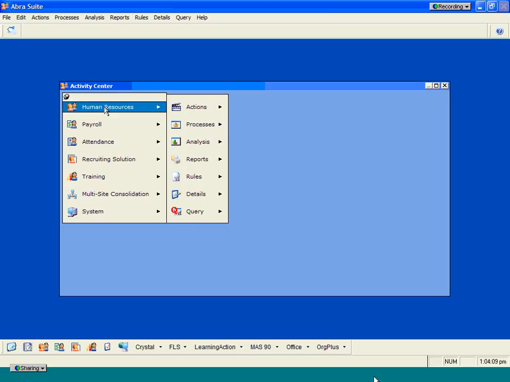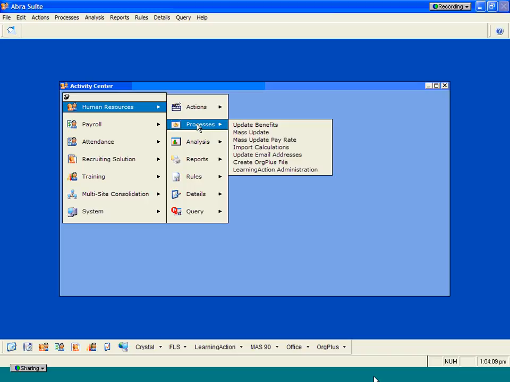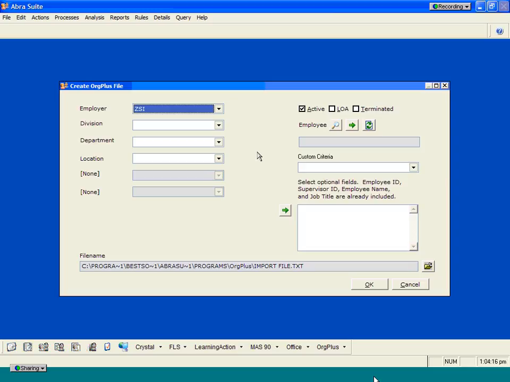What we'll do is we'll go into Human Resources, look at Processes, and go out here to create an Org Plus file. The screen that displays itself here is a working area for us to create our output file. We can create a file for all employees in multiple companies. We can create a file that's specific to certain division, departments, or locations. We can also go and just select certain groups of employees. We can build custom criteria into the file that we build.